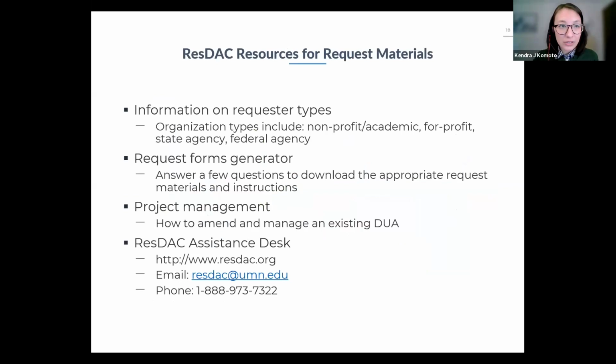So if you have any questions about the RIF request process, don't hesitate to reach out to us or look at resources on our website. We have a lot of resources focused on the request process, including information on requester types that's really set by organization. We have the things that are designed to help understand the data. We mostly discussed that yesterday.